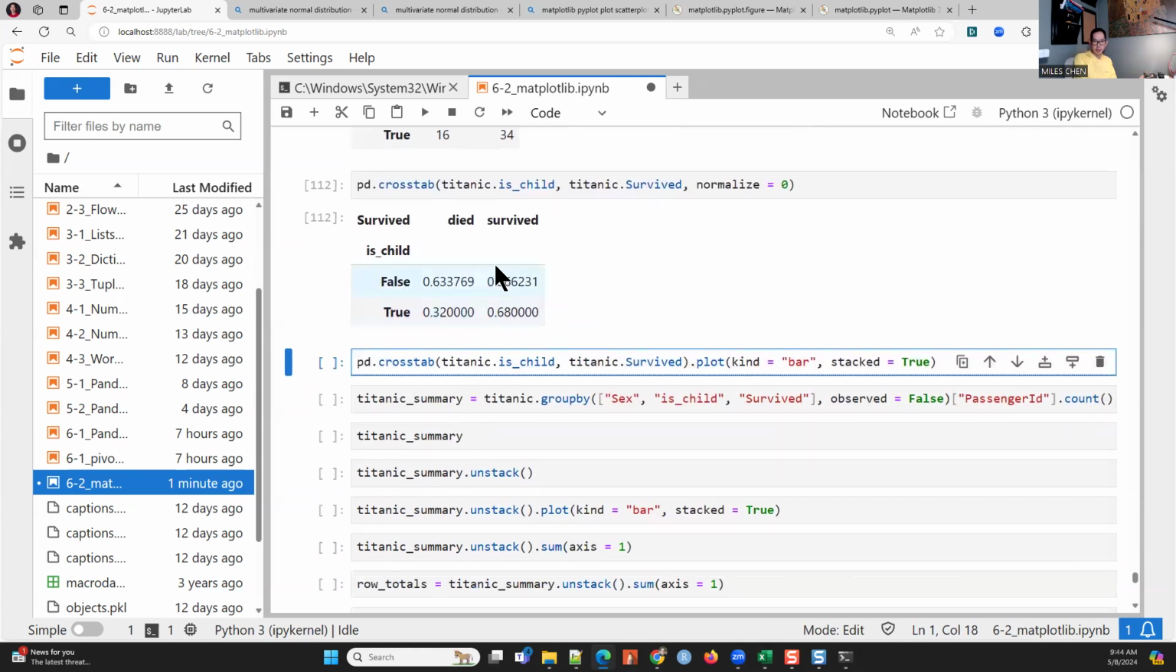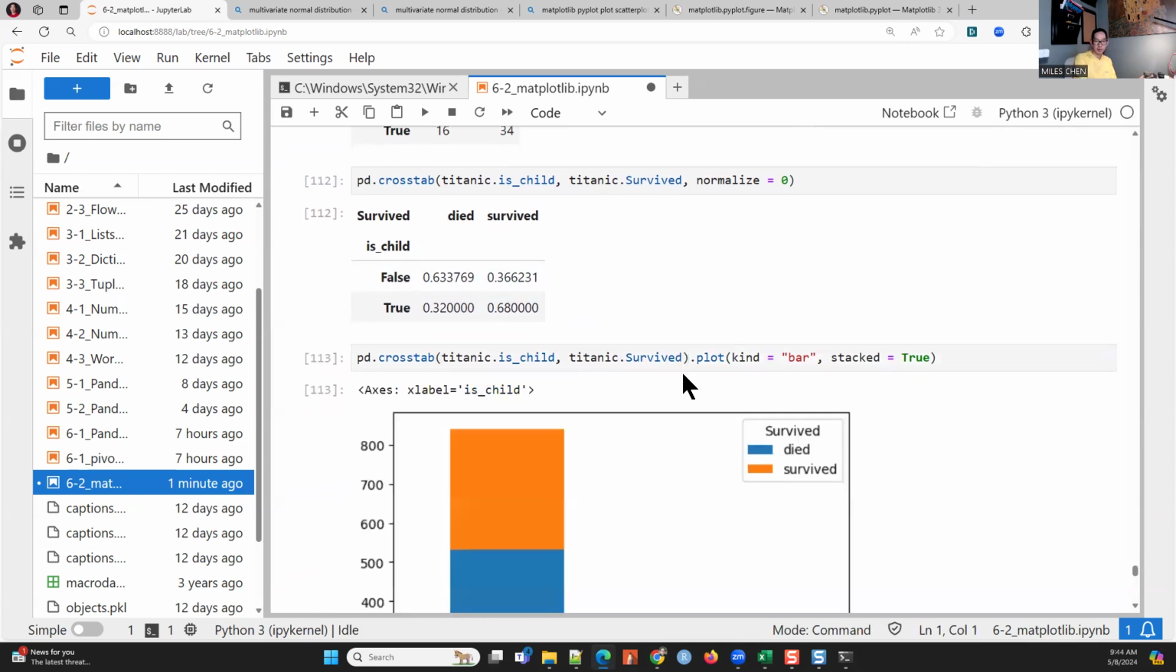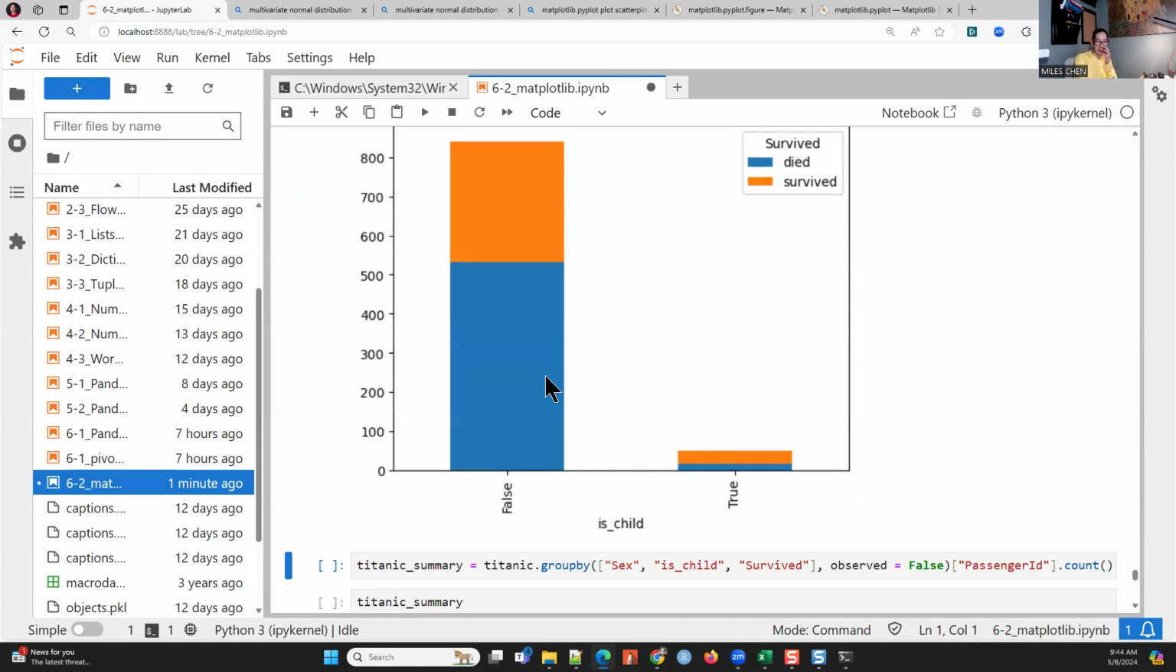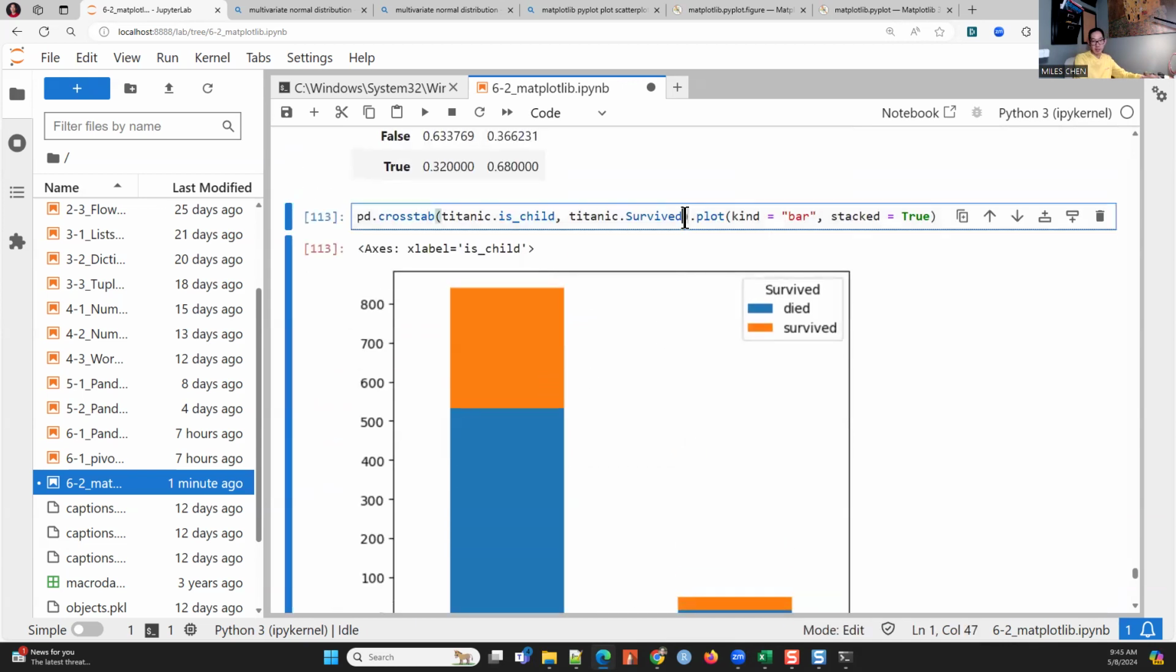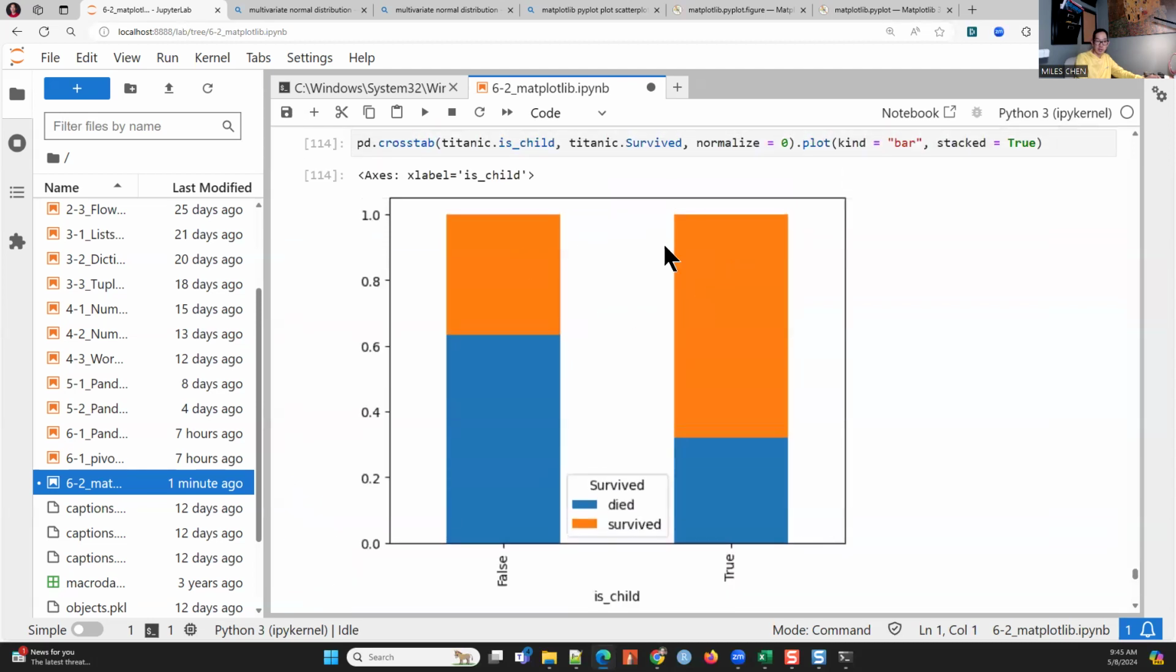So here I'll take this crosstab, and then I can create a plot here. This is not normalized. This is the counts directly. If I do normalize equals 0, okay, now you have something that adds up to 100%, and you get that. Okay.